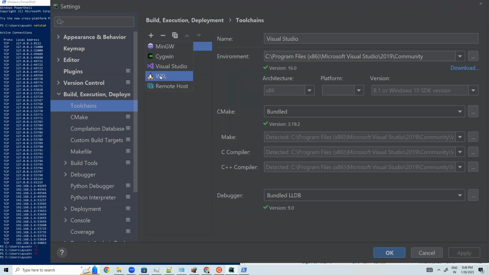So there are two steps required. First, you need to get WSL on your machine, and the second thing is you need to make sure that from your CLion you are able to connect to the WSL with SSH. Okay, so we will just do step number one, getting WSL on your Windows machine.